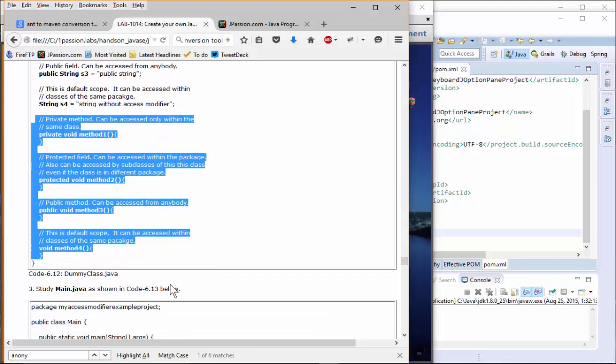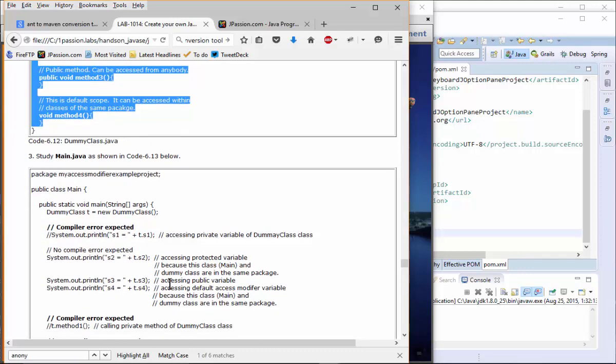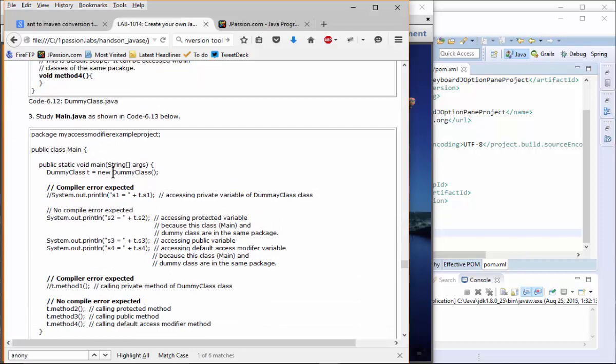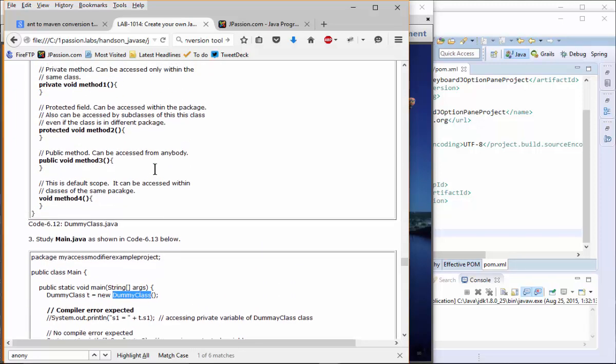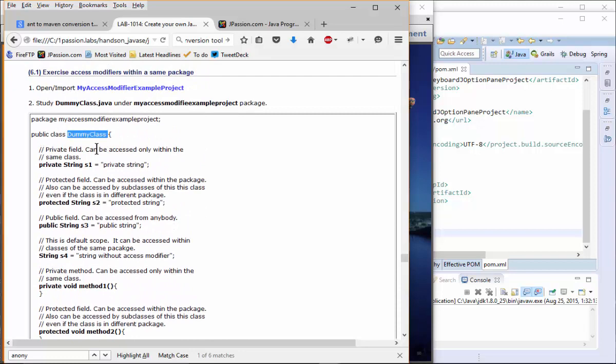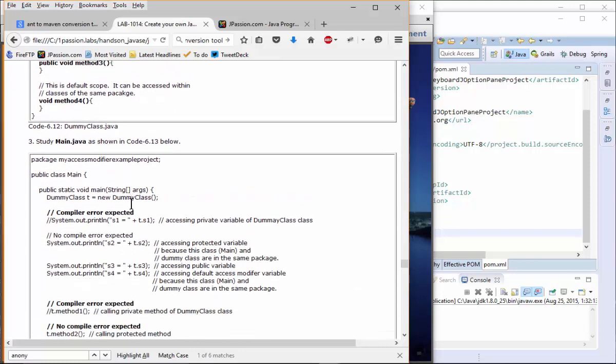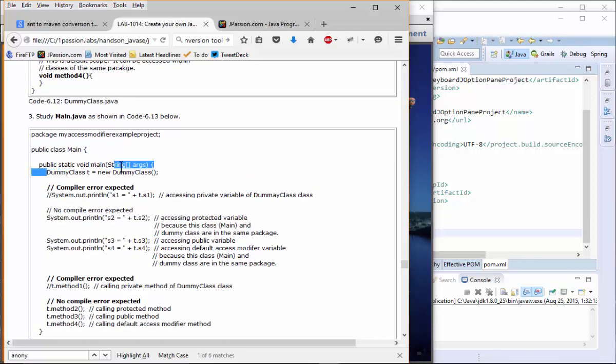Okay, and let's see whether we can access these things. We created a dummy class object. Now we try to access a private variable, and that's going to cause a compile error. You cannot access a private member of another class. So it's a compile error.